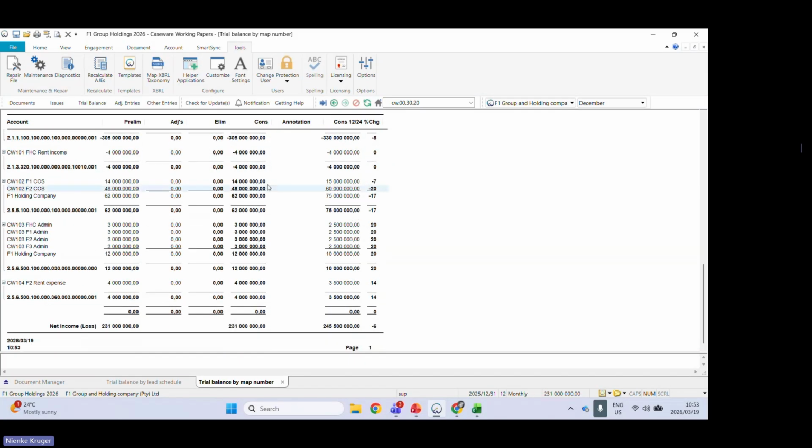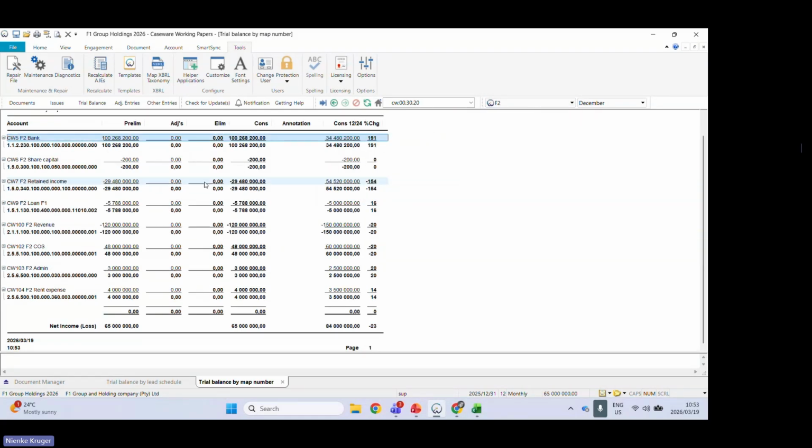If I ever want to see just F2, I can select F2 in the dropdown, and it will change and just show me the F2 TB. Now, if I have journals that I need to pass, say I've linked this file, you'll still see the normal journals in here. So I've processed tax on F2, then that will come through on this column, but you won't be able to change it on this column.